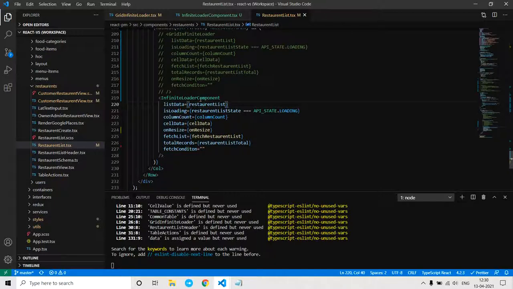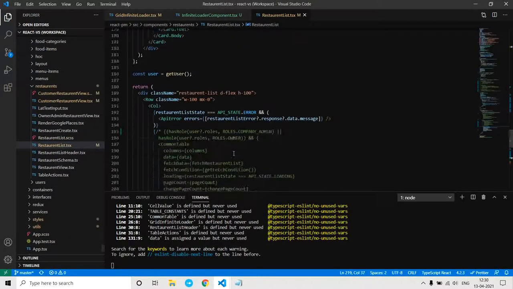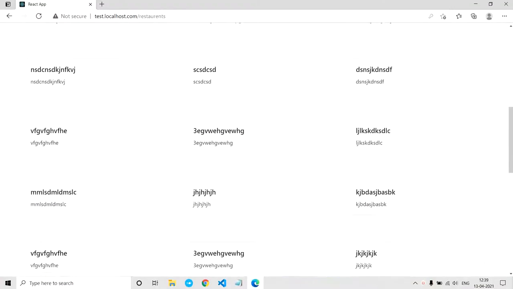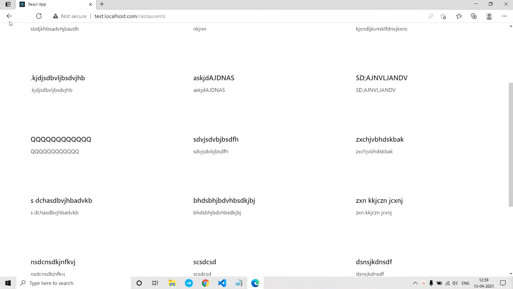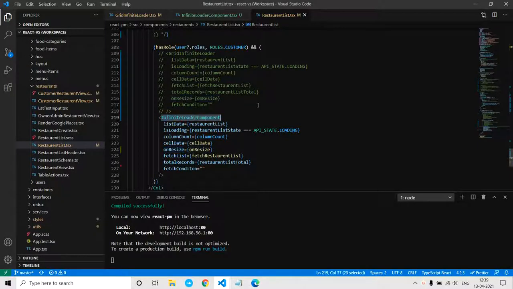So this is the component that we have built, and this is our parent component, where we are going to use this common component which we have built. Okay, so now we have built our reusable new component, which is infinite loader component, and we are using it in a component called restaurant list. Okay, this is a parent component where we need to make sure we are passing these props.